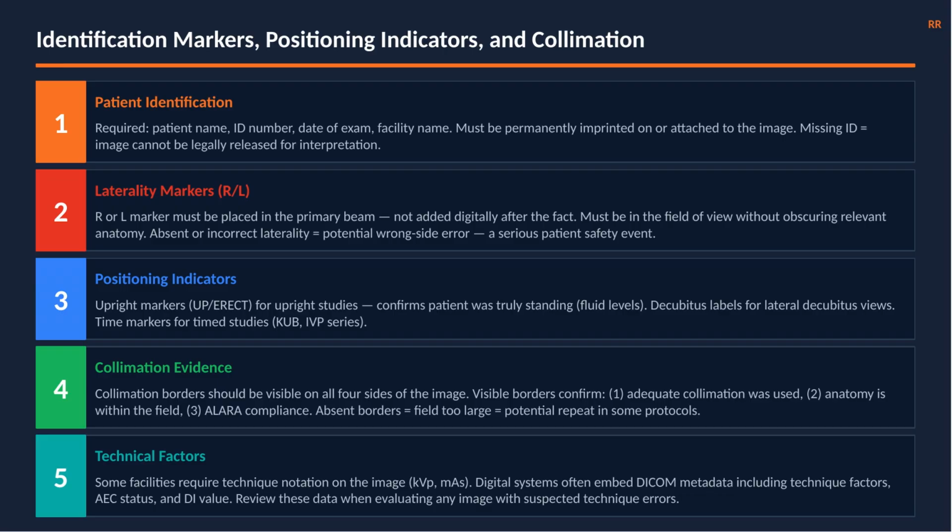Laterality markers. RRL marker must be placed physically in the primary beam before the exposure, not added digitally after the fact. An absent or incorrect laterality marker is a patient safety event. Wrong side errors are a sentinel event in healthcare. If the marker is missing, the image must be repeated with a marker placed in the beam.